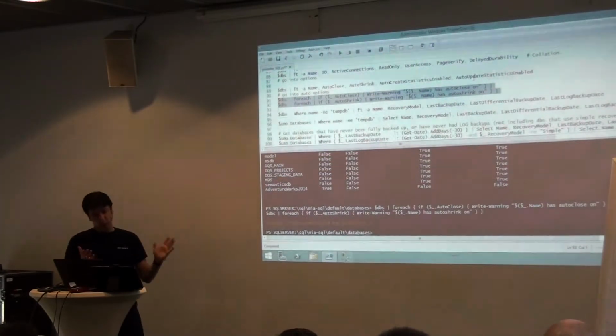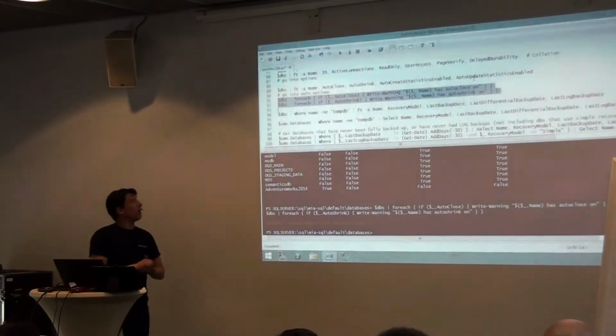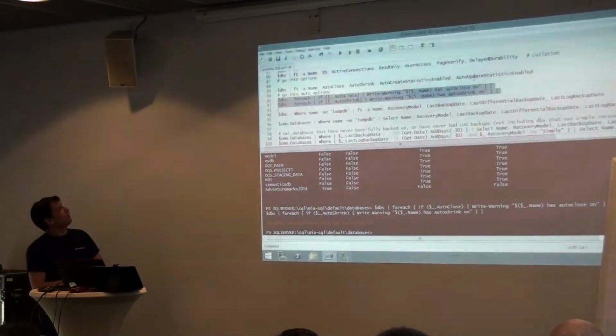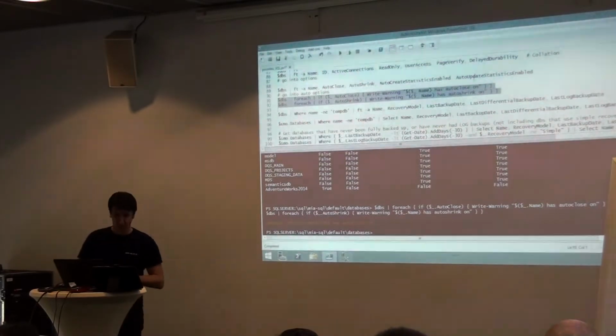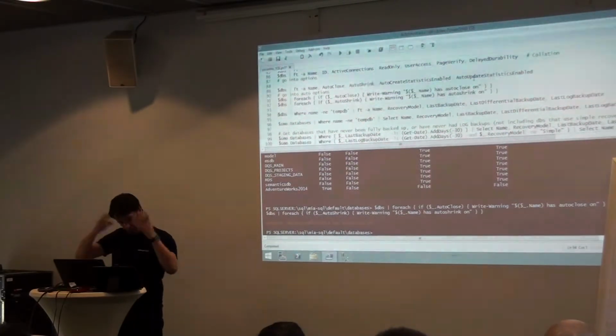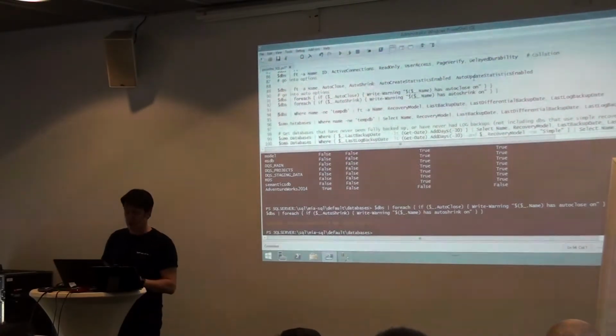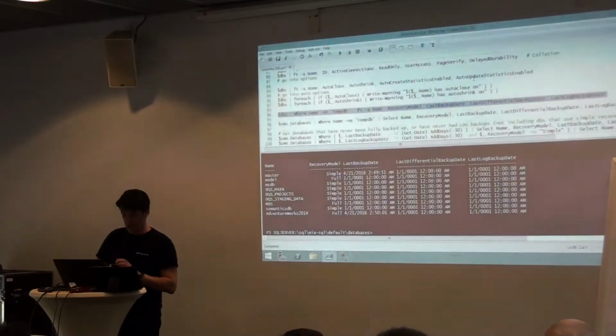Okay, and well, simple code over here. I just iterate through the databases. If auto close, write warning, yeah, it has auto close on. There's auto shrink on. Okay, very easy thing to do. We have the collection, we have all these properties in my variable, so you figure it out. It's very simple to do.